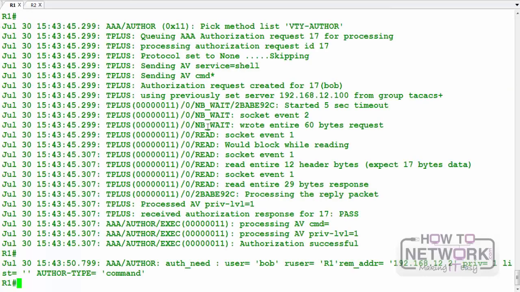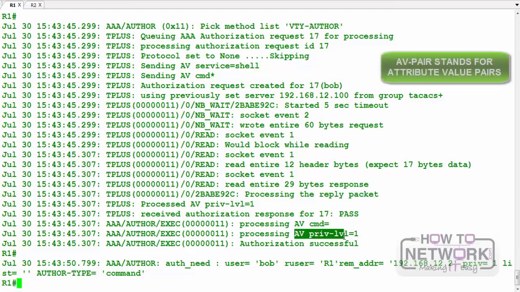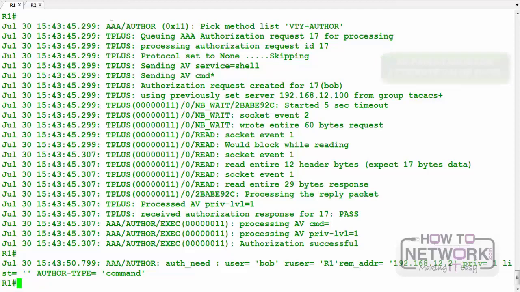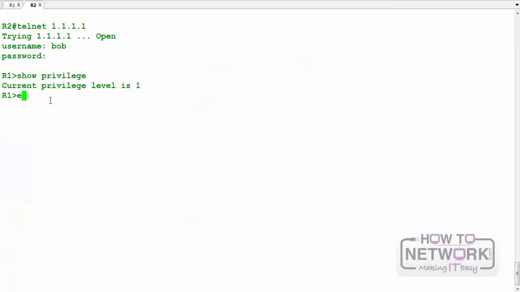So if I look on R1, I'll see what happened. It's picking the authorization VTY author. It's sending some shells. And you'll notice here that it's saying the AV privilege level is actually 1. Authorization successful. Now, let's exit out of this.